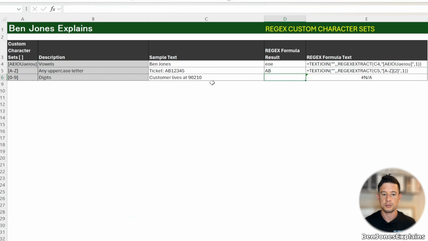Moving on, another custom set we could use. If we know that the zip code is usually 5 digits long, you can see I've set up some sample text here that says the customer lives at 90210. How do we pull out that 90210 on the assumption that it's always any digit 0 through to 9 and 5 digits long? What we can do is we can use a similar technique to what we've just done.